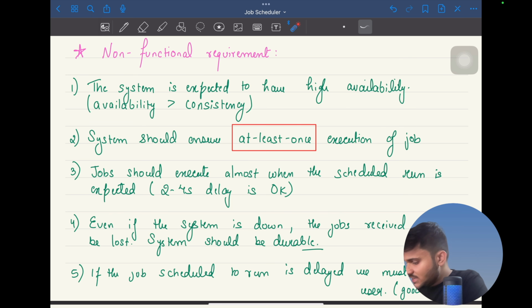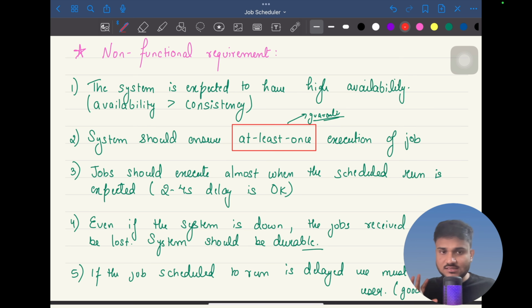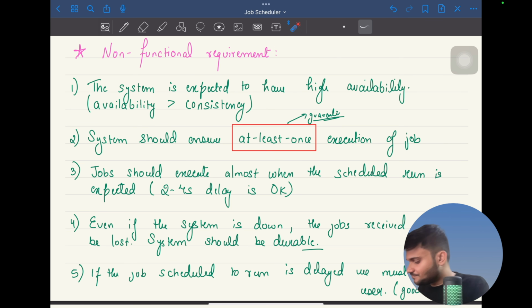Very, very important is the guarantee that we are going to give, that at least once our job should run. This guarantee should be there. This is important. Now, one very important and interesting thing: the job should execute almost when the schedule run is expected. Let's say you are expecting the job to run at 10 a.m. in the morning. So almost at 10 a.m. in the morning, it should execute.